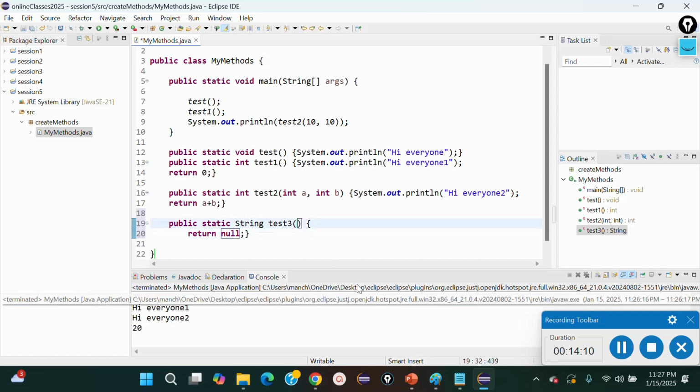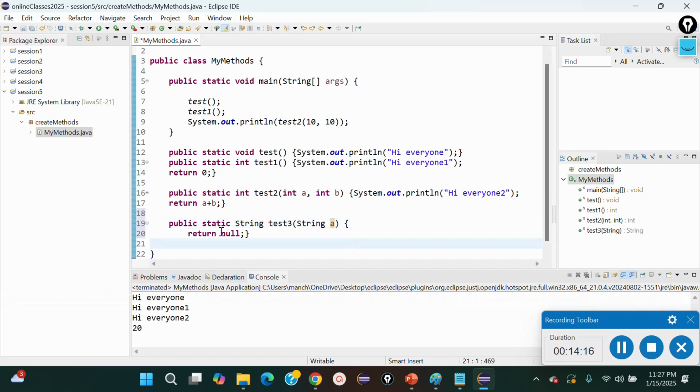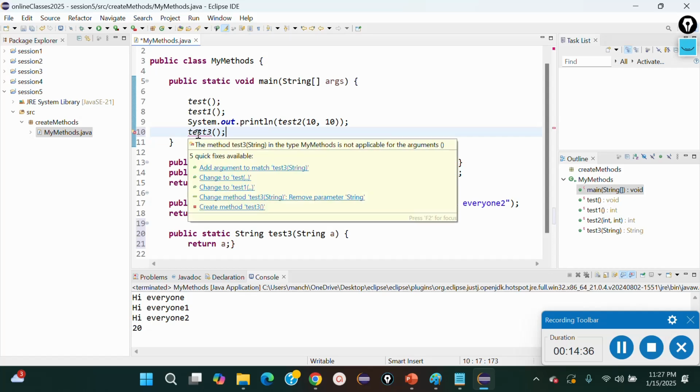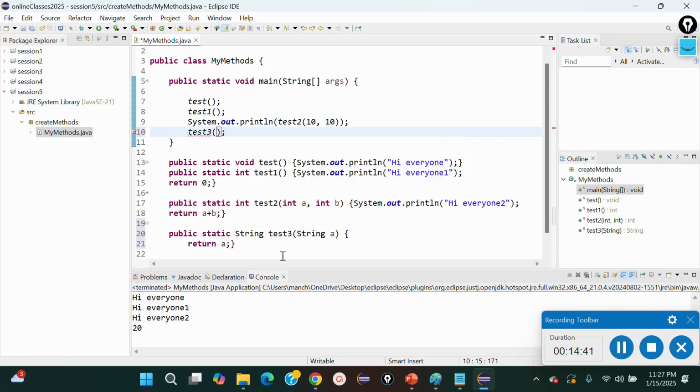Now let's say here I want the argument as String A. And for String A, what do I want in my return? I want the value A to be returned. So the same thing will happen over here. If I say test3, and hover over it, it is asking me to add an argument to method test3. The string I have to add here.